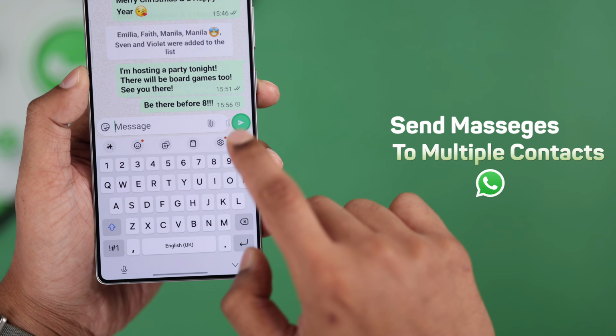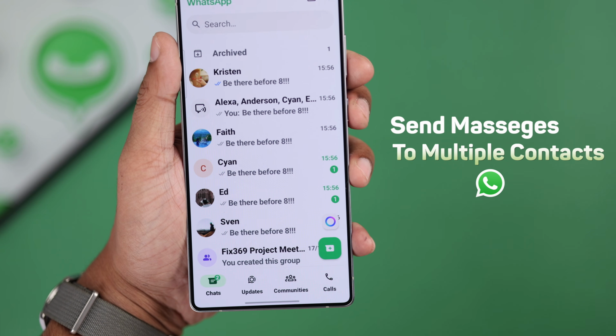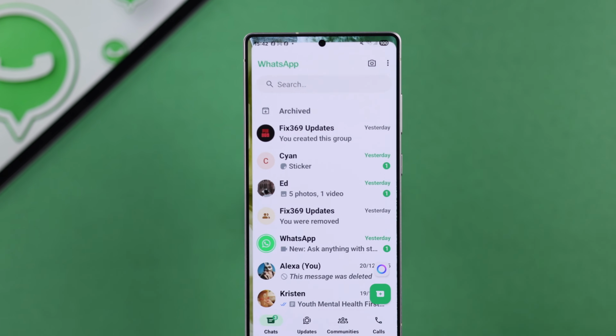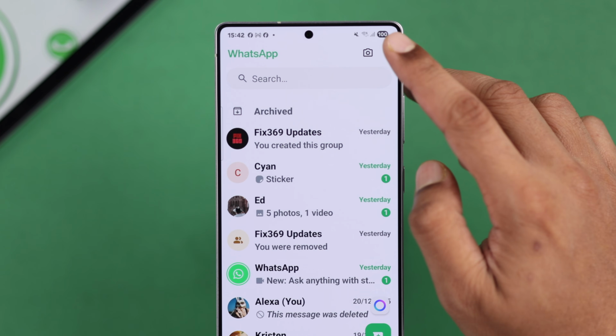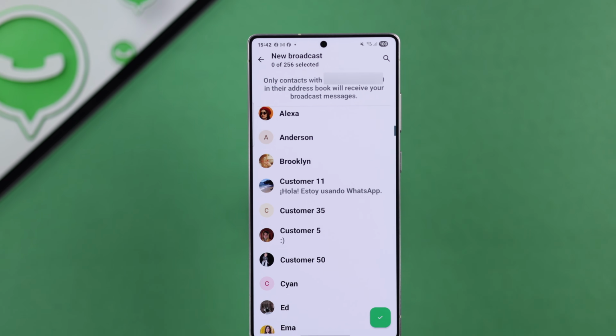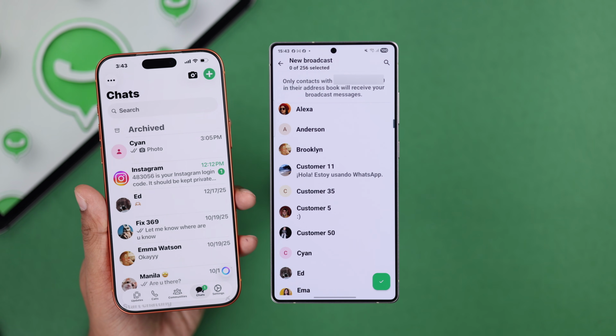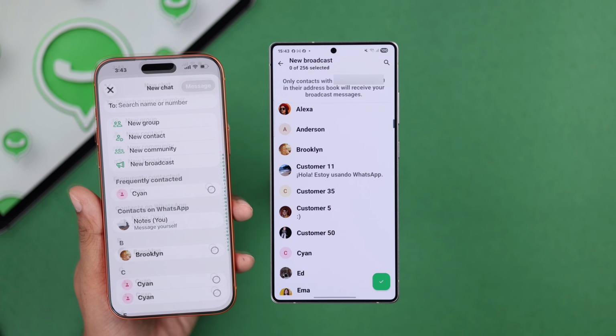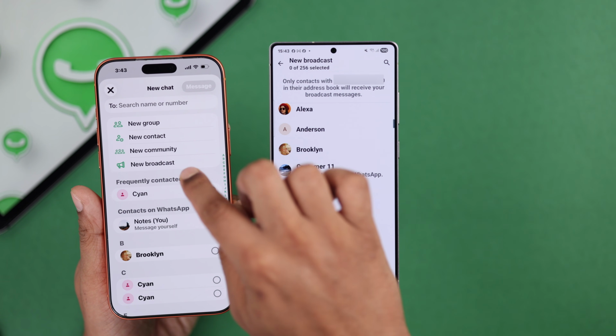Here's how to send messages to multiple contacts on WhatsApp all at once. If you have an Android, then to do this, you'll need to tap on the three dots from the top right, then you'll have to choose the option New Broadcast. And if you're on iPhone, then inside WhatsApp, simply tap on the plus icon, then choose New Broadcast.